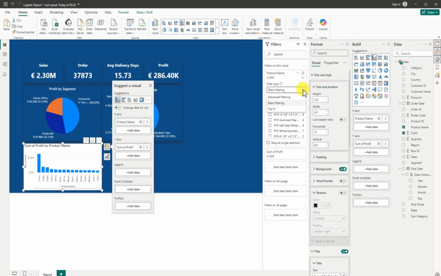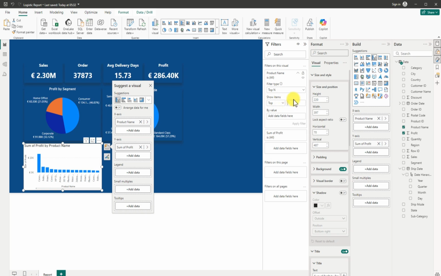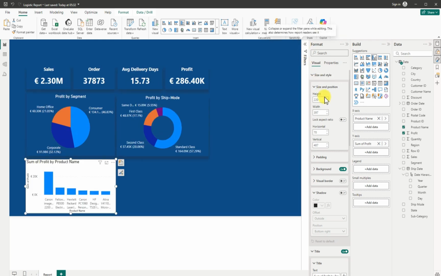So we come down, then we go to top N. From the top N, we want to pick 6. And by value, which value do we want to filter it with? We want to filter it with our profit, because already we are using profit. Then you apply the filter. It will reduce everything back to 6, which is perfectly okay for us because that's what we want. Then we close this back.